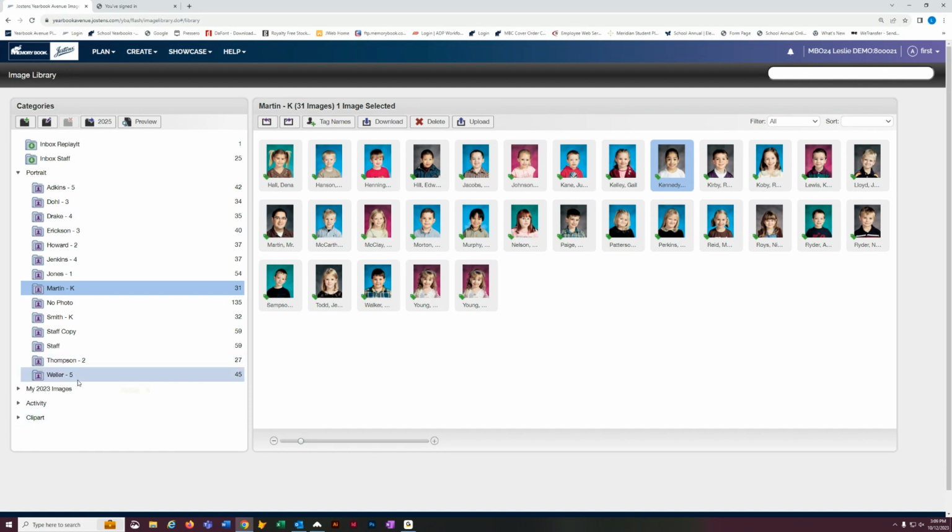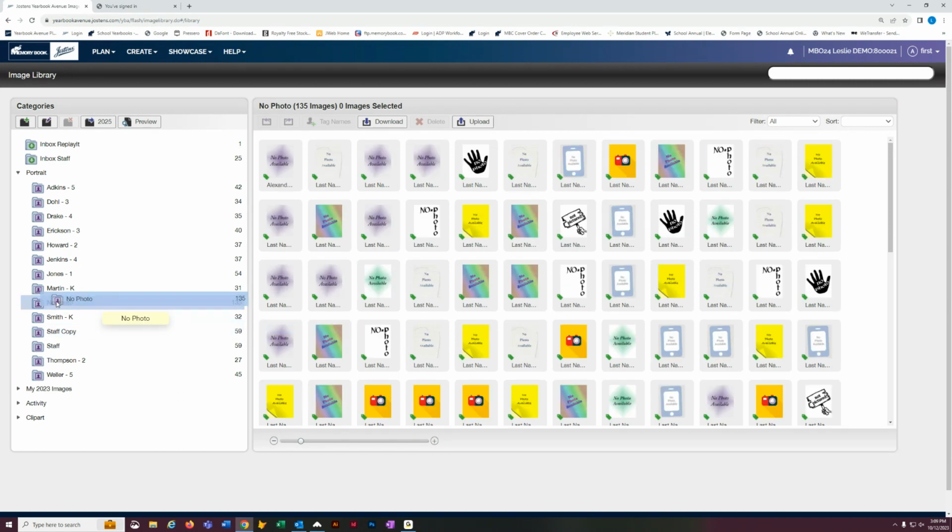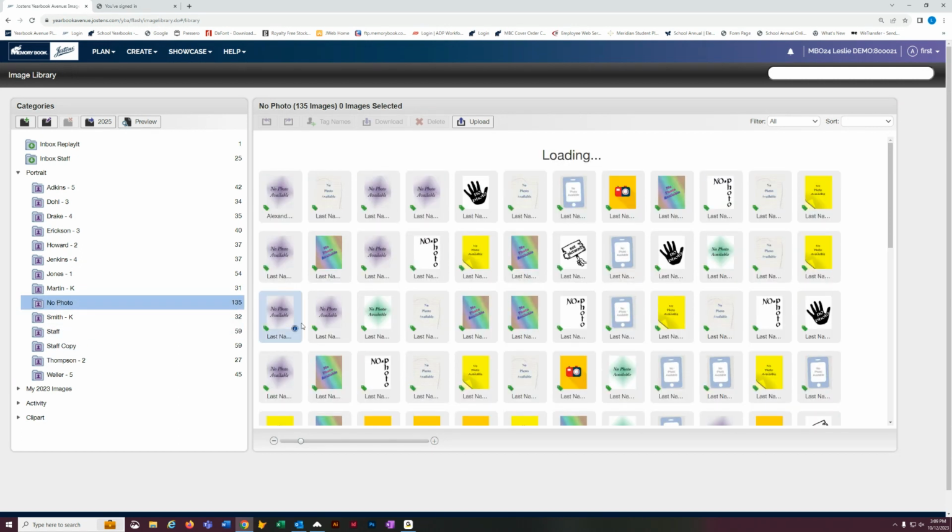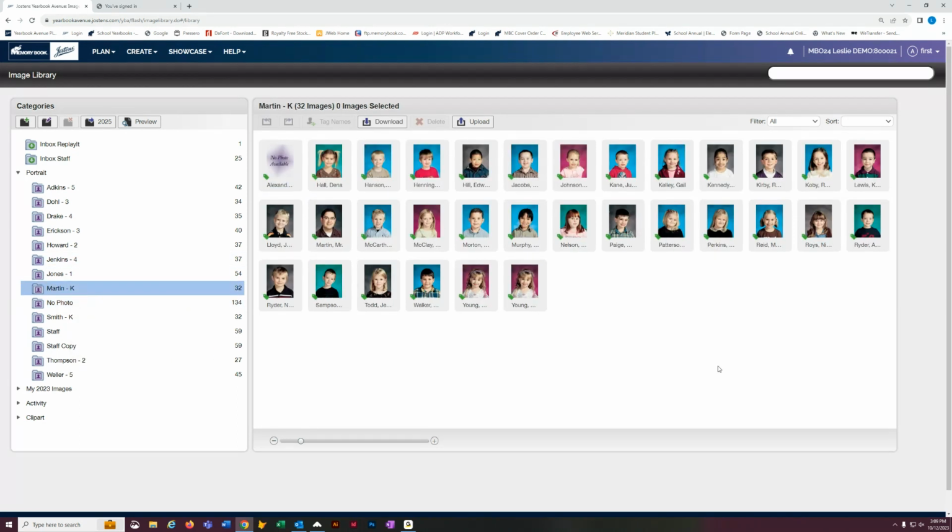If you need a no photo for a student that isn't there, but you want to have a placeholder, you can go here to the no photo folder and you'll just click and drag one into the folder you need them in.